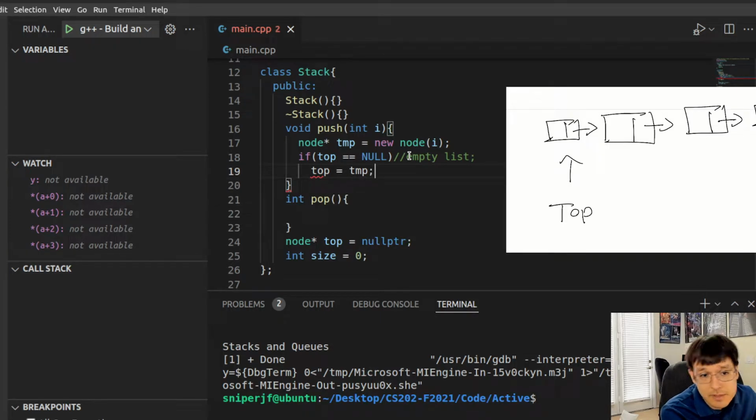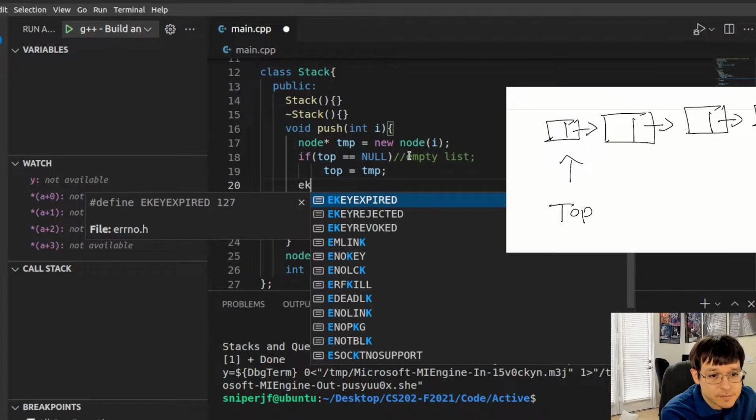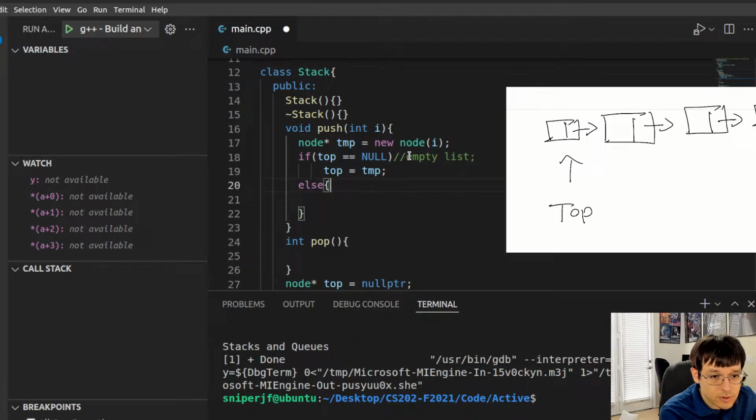And you're done at that point. So you're good to go now. Otherwise, in this case, it's not empty. Then you have to do that two-step process that I showed you.